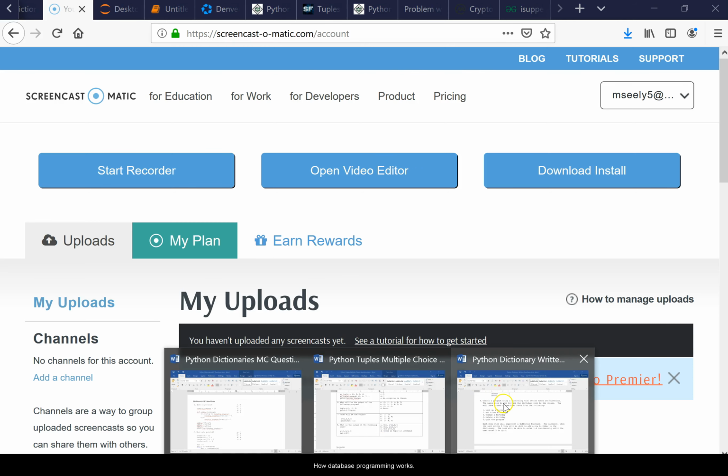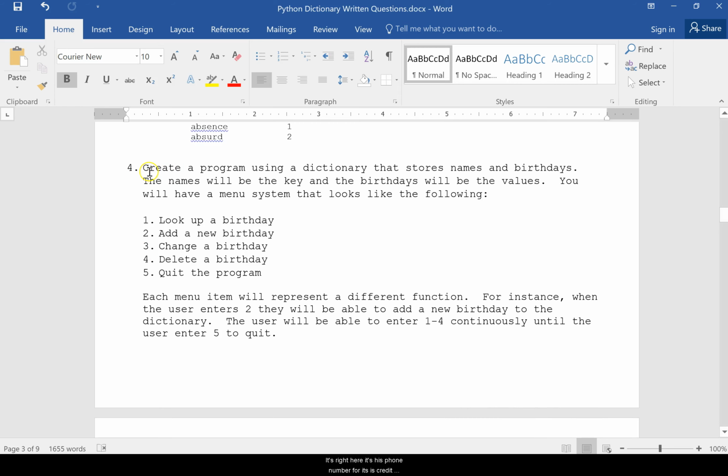How database programming works. So right here it says for number 4, create a program using a dictionary that stores names and birthdays. The names will be the key and the birthdays will be the value. So in your dictionary, remember you've got keys and then values. You will have a menu system that looks like the following. You can look up a birthday, add a new birthday, change a birthday, delete a birthday, or quit the program.